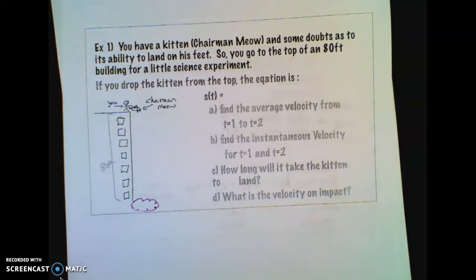I love my cats. I would never hurt them. But Chairman Meow is an awesome name. My wife vetoed that name for our cats, so I got to put it in a word problem. All right.